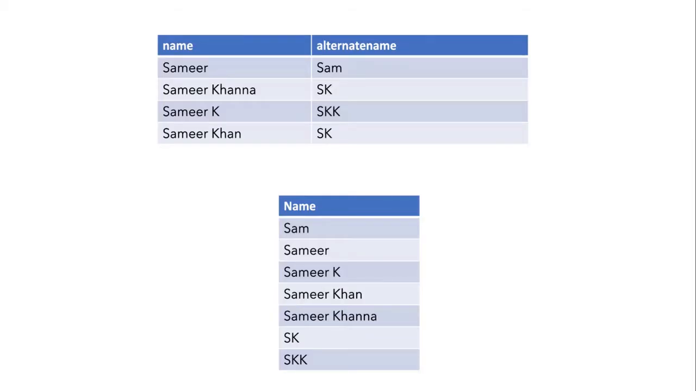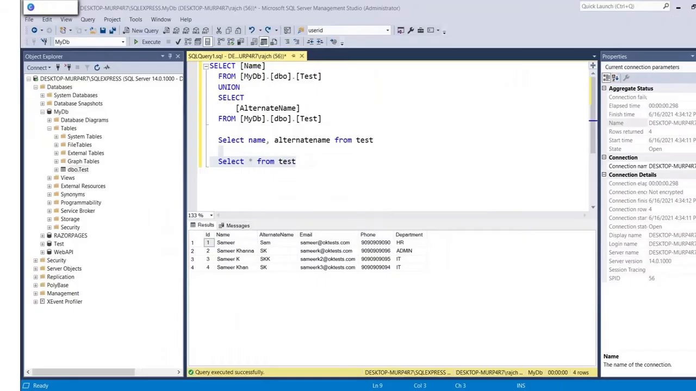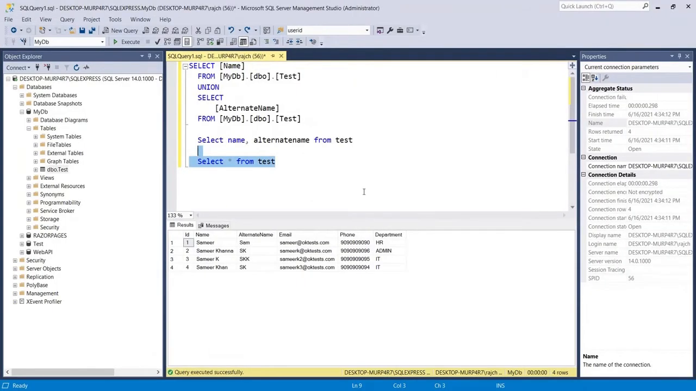So you can see, suppose this is the example table, and this is the column name and alternate name, and I want both the name as well as alternate name, and no name should be repeated. So to do that we can use a query like this.